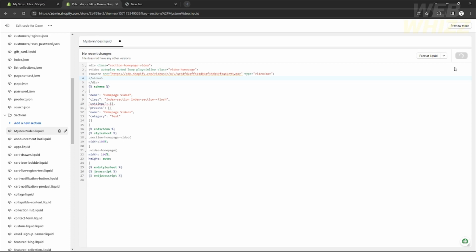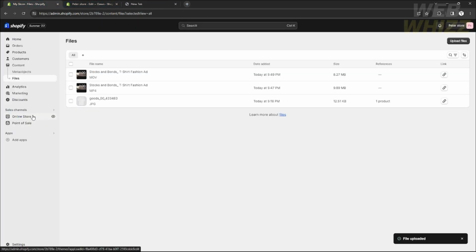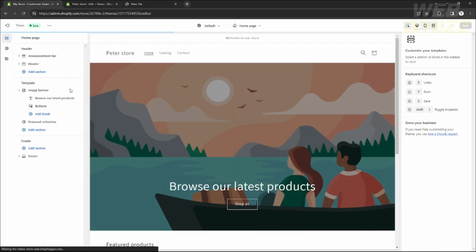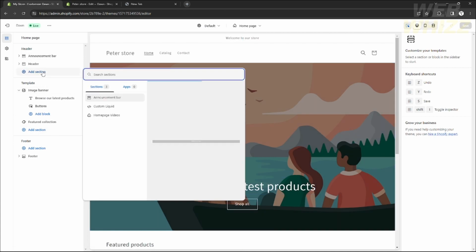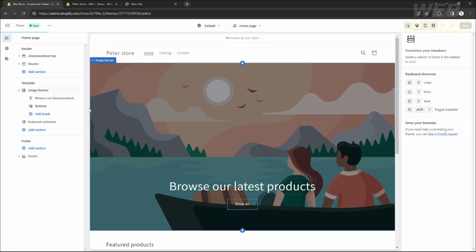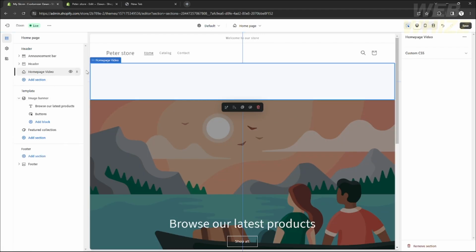Just save your code, and after you save, go back to the editing page. Go to online store and customize your website again. As you can see, if you add a section, there will be a homepage videos option right there that you can click. Oh, it doesn't have a preview, so let's try to add it. So this is our video. Oh, we might have a little problem.